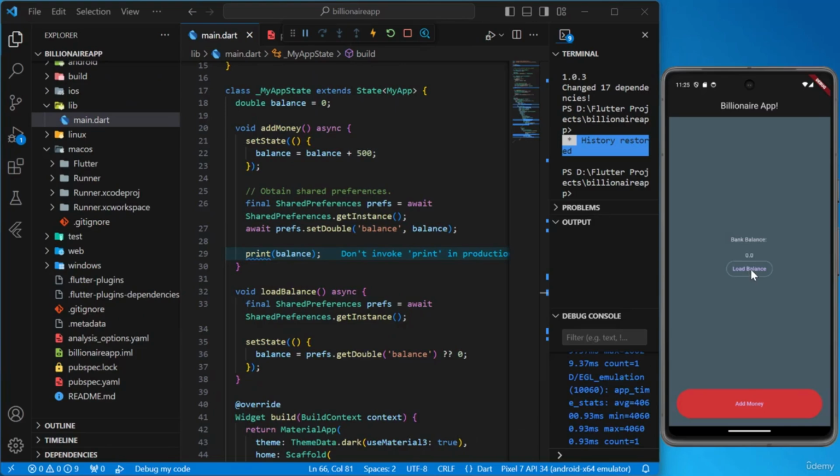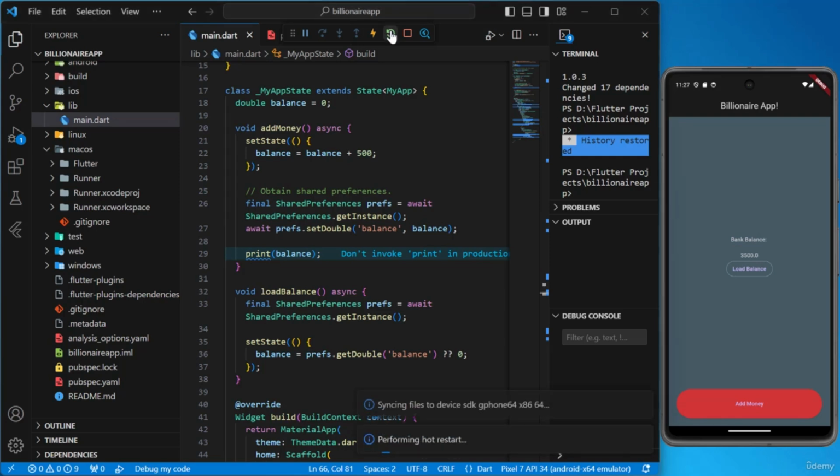So now if I click at this Load Balance, you can see that the balance is not increasing, and this is because we have not clicked the add money button and our balance key has not saved any value. So it is falling back to this 0 value. So now let's click this add money a couple of times, and now we have a balance of 3,500. So now let's restart our app so that the balance is reset to 0. So let's click at hot restart. So here you can see it is reset to 0.